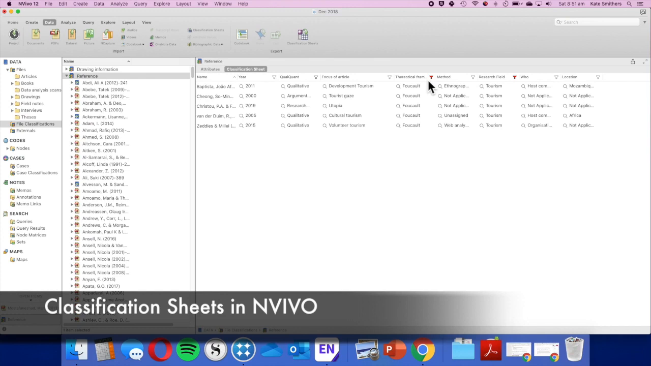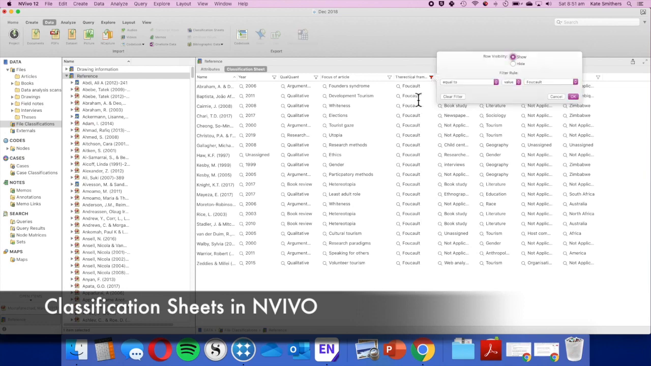You can see how this might be extremely useful for sorting different methods to discuss in your literature review, or perhaps even different papers that discuss different theoretical frameworks. There are so many different ways that you can use this, and you can really make it what you want it to be. So I'm just going to clear these filters.